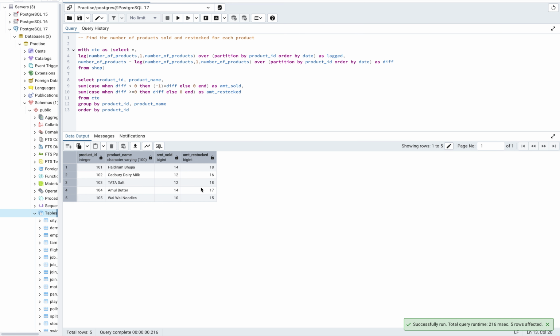So yeah, you get the final results: Haldiram Bhujia on the 10th day, or the last day, the total amount sold was 14 and the amount restocked was 18. For Tata Salt, the amount sold on the last day was 12 while the restocked amount was 18. And so forth. So, a very interesting question. There could be a lot of variations of the same, and you just need to be careful and use your logic correctly in order to solve it.